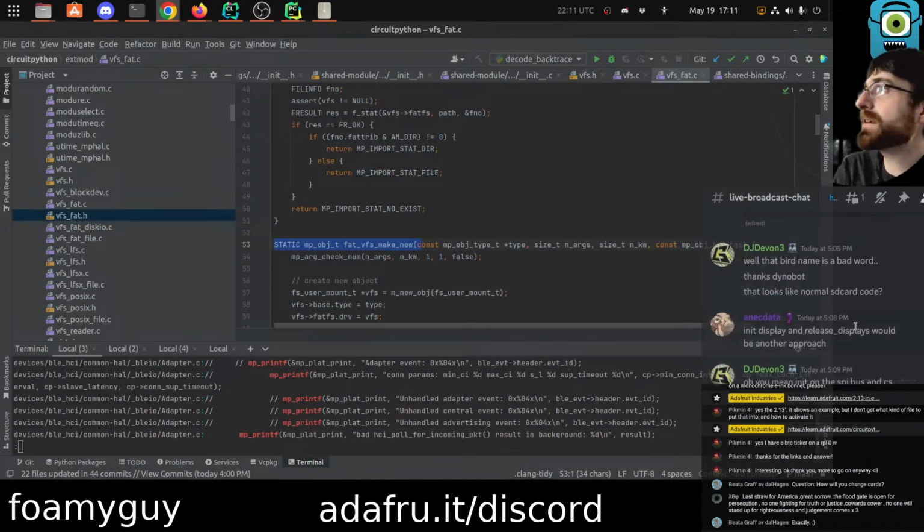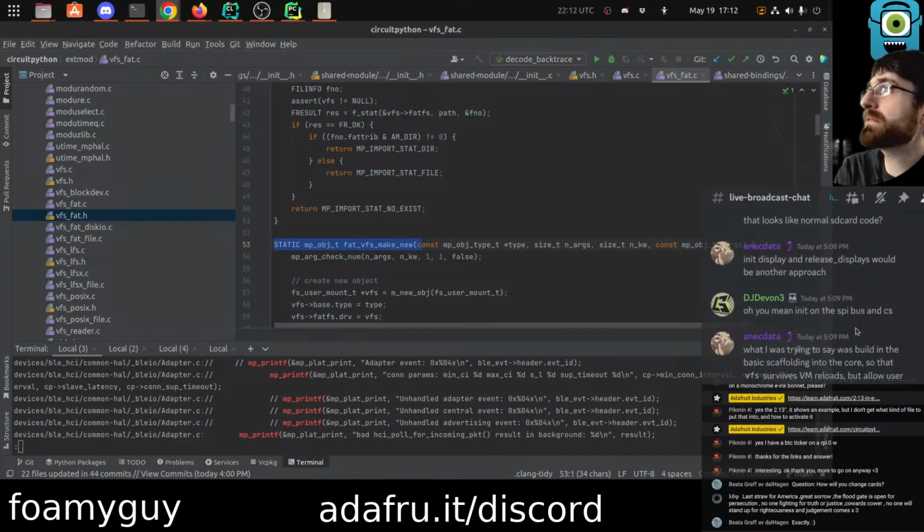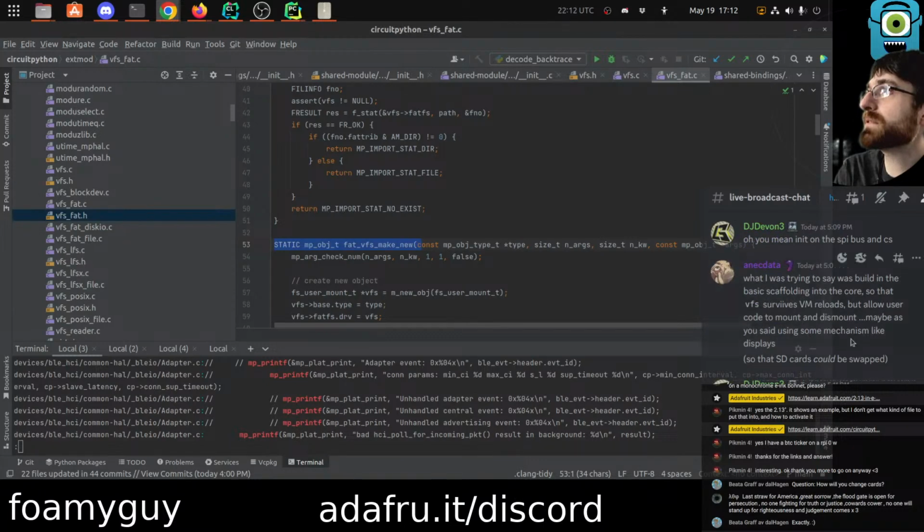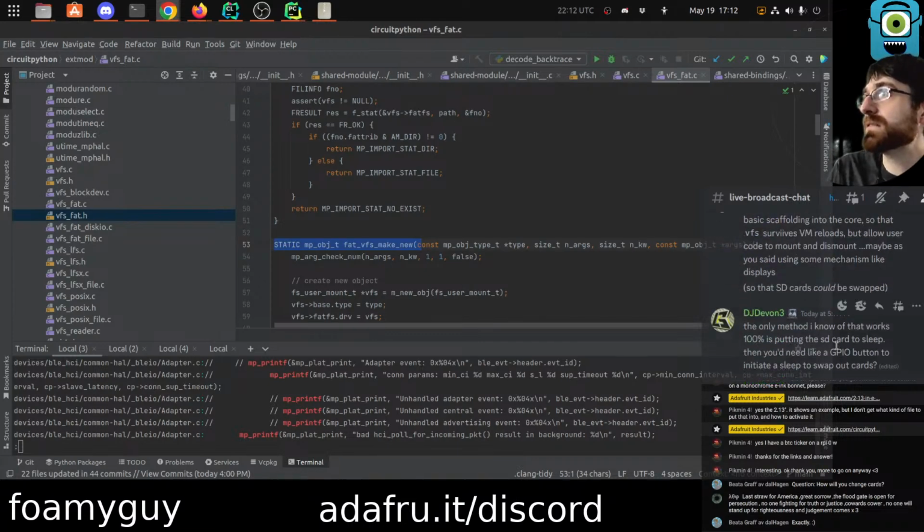Oh, so I had my chat scrolled up. Let's see here. Init display and release displays would be another approach. Init on the SPI bus and the SD card? Yes, I'm not sure. What I'm trying to say is build the basic scaffolding into the core so that VFS survives VM reloads. I mean, that would be cool, but honestly, I don't think I am probably the one who can do that.